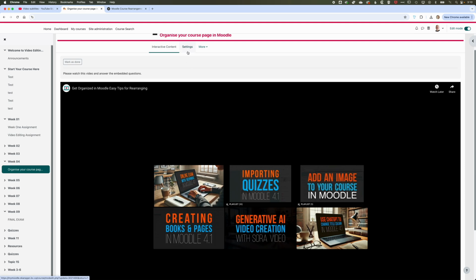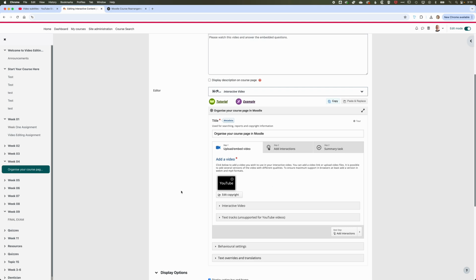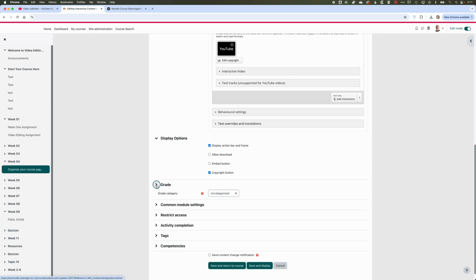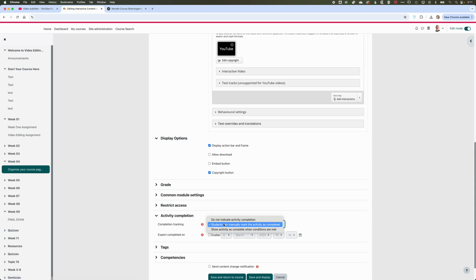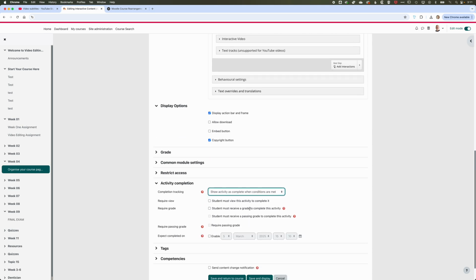kind of move through. What we'll do is in the settings, if we scroll down now settings, obviously we've got our H5P settings. We've got the grade options here as well. So at the moment it's uncategorized. We'll just leave it from 0 to 10. That is fine. And then we will go to activity completion and we're going to set the completion tracking to show activity as complete when conditions are met. Now, in order for this to track within the course, we need to say student must receive a grade to complete this activity. So that means the student will need to watch through the entire video and then also click that submit button at the end.